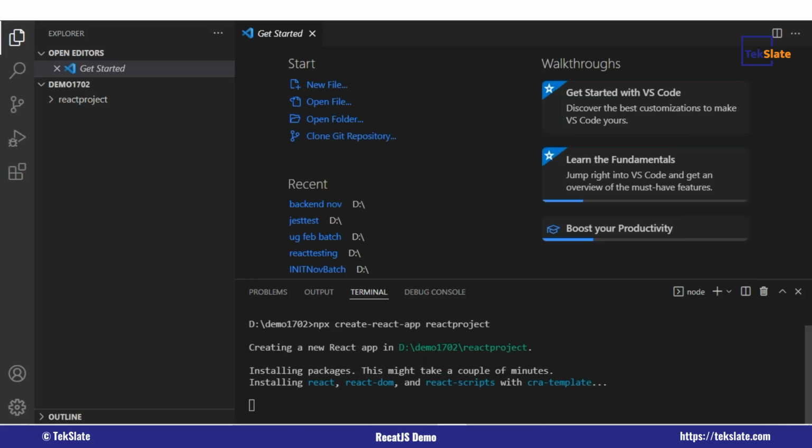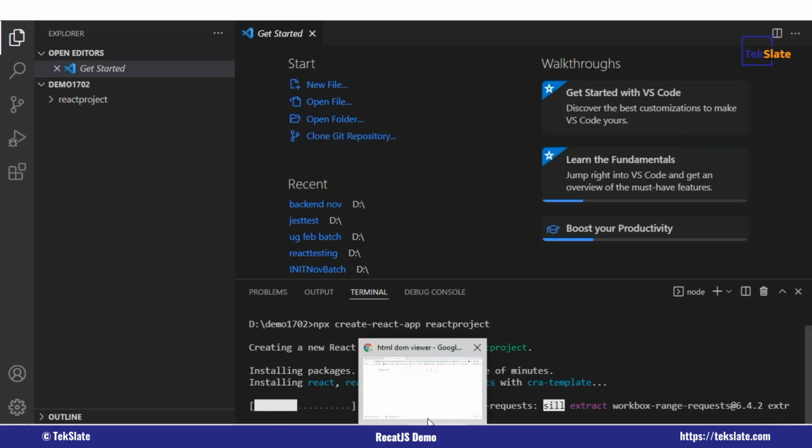Meanwhile, I'll check what's the process with the installation. I think it's still taking time.